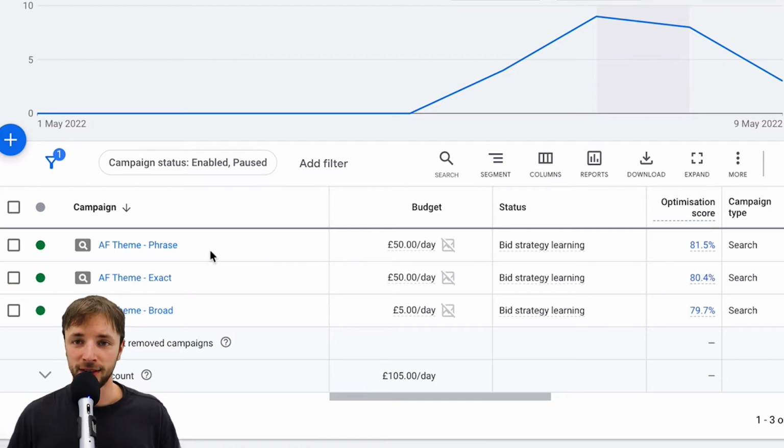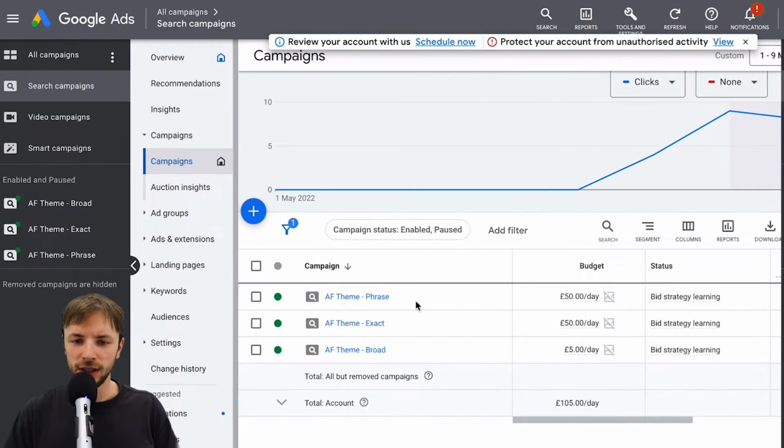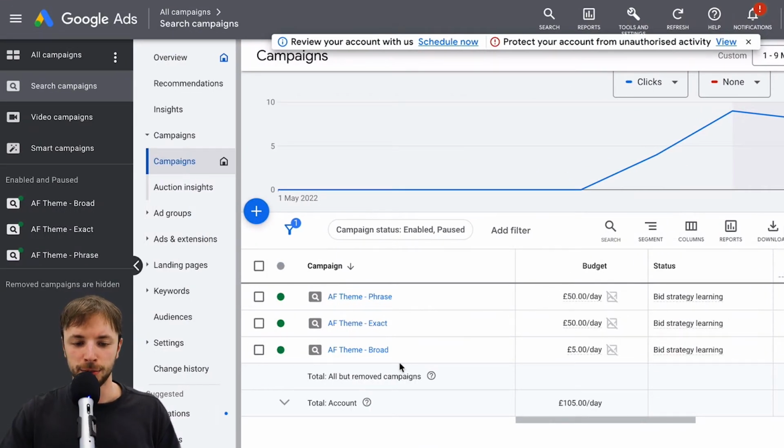And finally, we have exact match. An exact match is pretty much where the search query is going to be the exact same as the keyword that you type into Google, even though in recent years they've started using AI to look at close variants. And we'll look at that in a sec. So let's dive straight in and look at the broad match campaign.